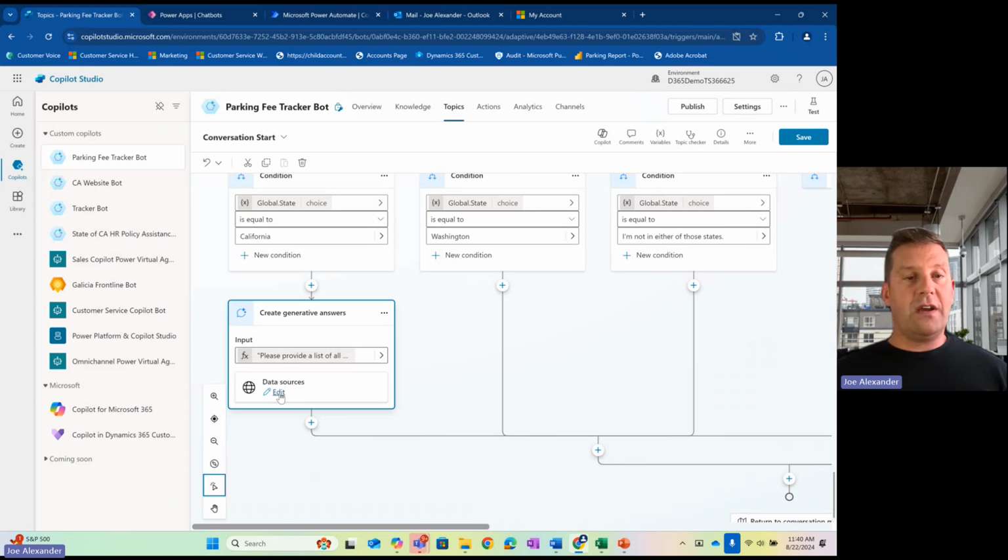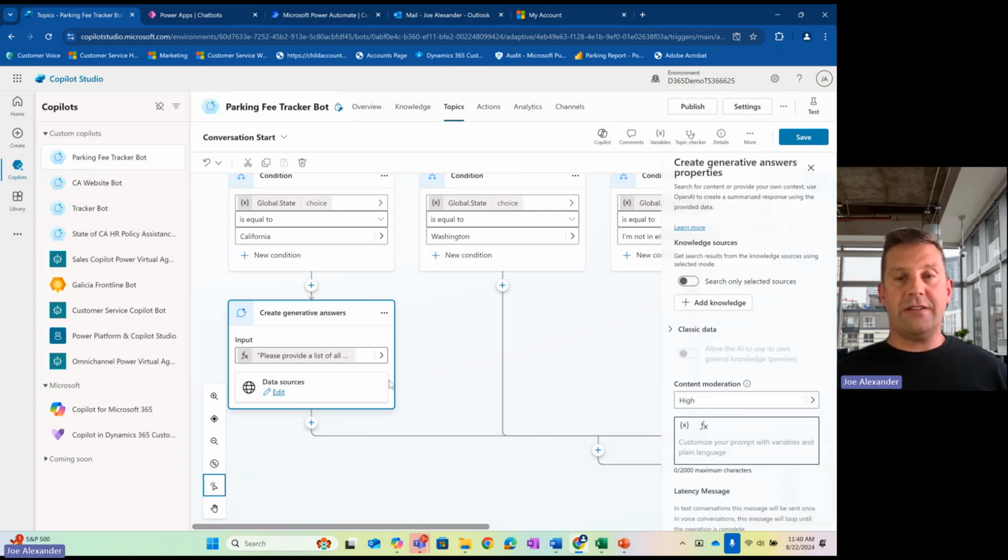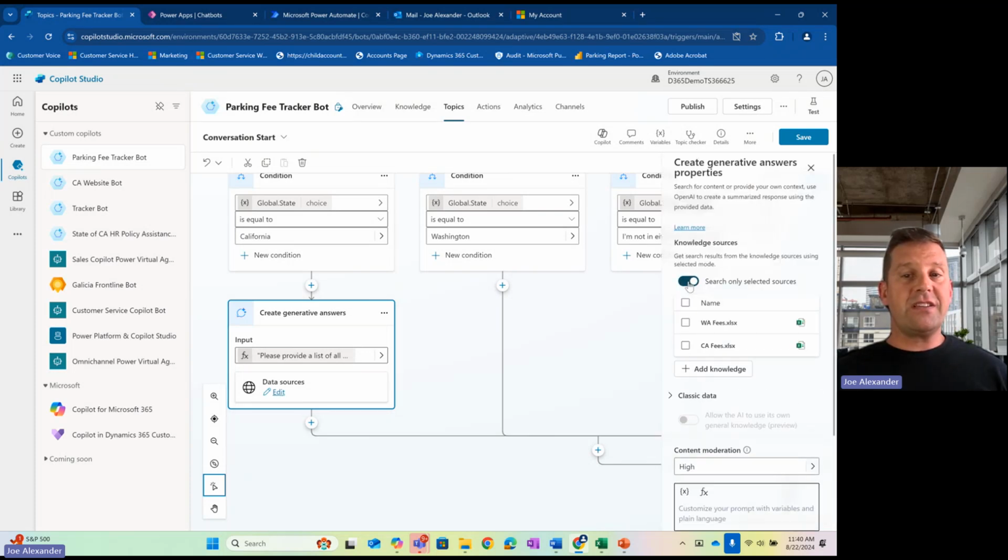Now here's where the difference comes in. When I go to data sources and select this, the person selected California, so I don't need the bot to search through Washington. I only want it to search through the California fees in here. I can do that by simply selecting only the sources and picking California.